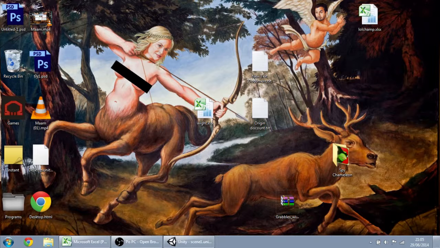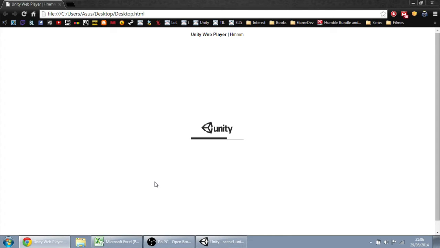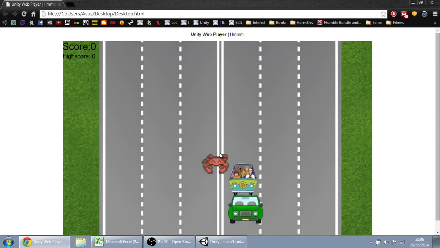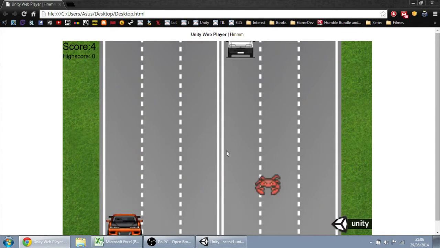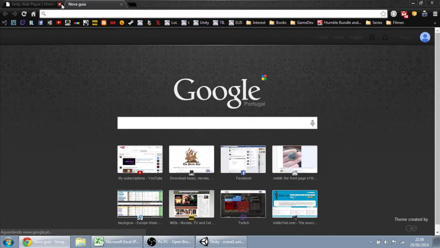Okay, so once that's done, the two files created were these ones. As you can see, if I open this one, it will open the game. Beware that this is not on the web yet, this is in my computer. So as you can see, the game is here and it's working. And now I'll be putting it on Google Drive.